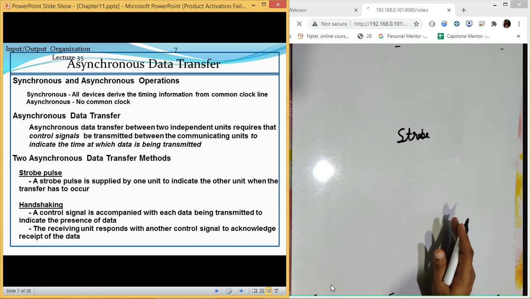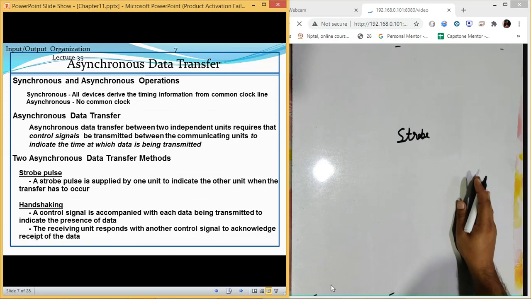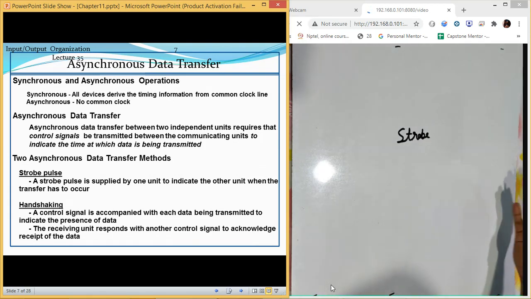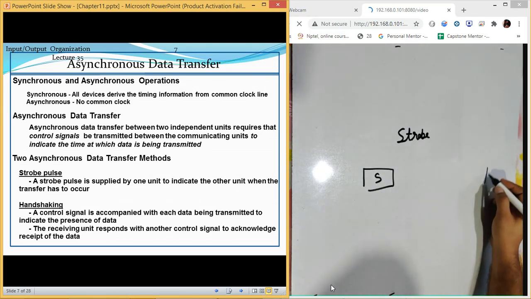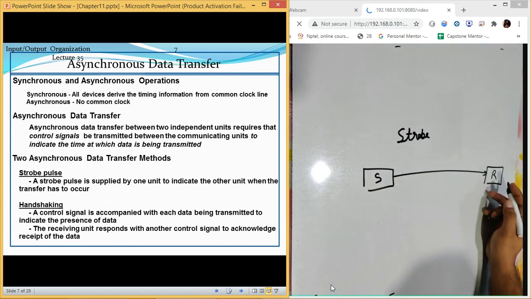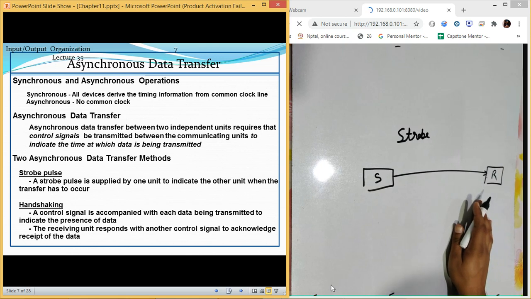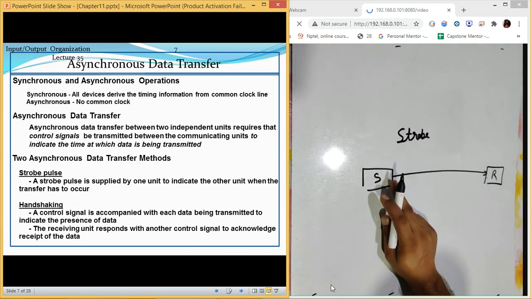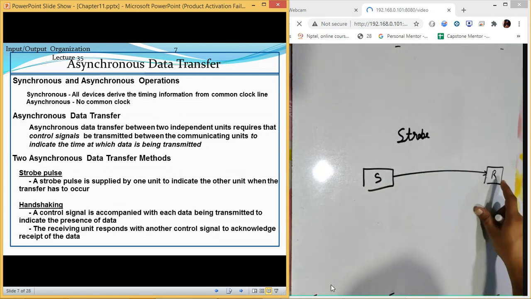In the case of strobe, the sender sends the data, and once the data is sent, we don't get any kind of response from the receiver. We have a sender on this side and a receiver on the other side. Data is sent from the sender to the receiver, but the receiver doesn't respond to the sender that it has received the data or that the data is not received. No such mechanism is there. In the case of strobe, there is a single control message transferred from source to destination, or from sender to receiver.